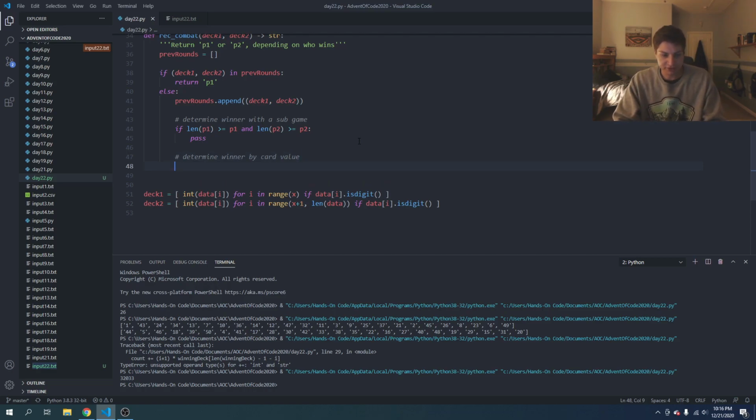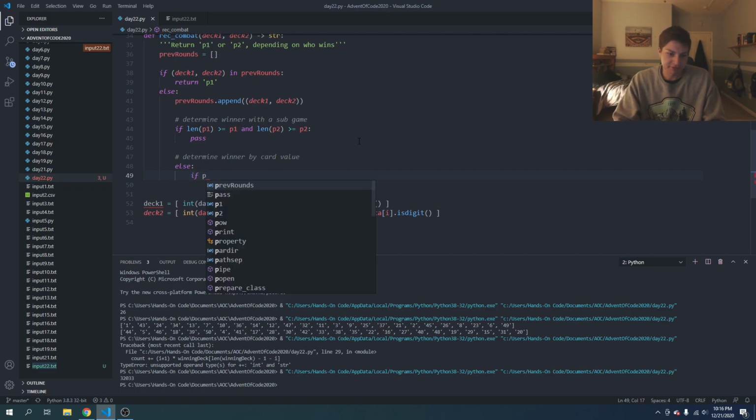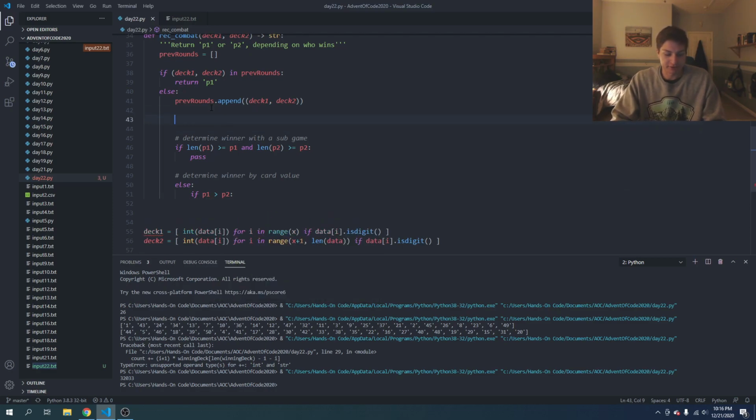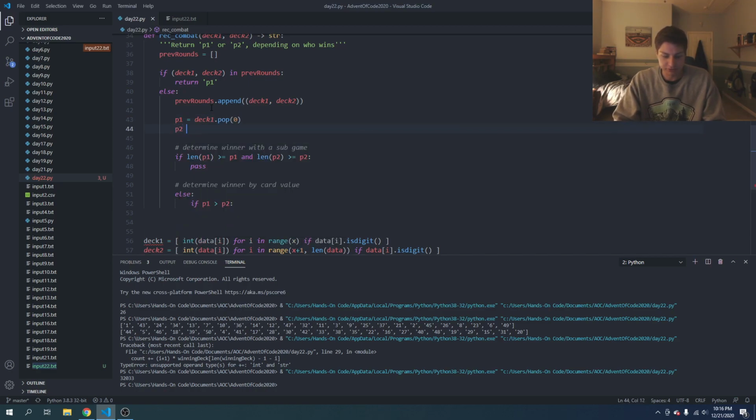So we'll say else if, it's going to be similar to before, if P1 is greater than P2, then, well, actually here, we forgot to get the cards for the round. So P1, again, is equal to deck1.pop(0), and P2 is equal to deck2.pop(0).